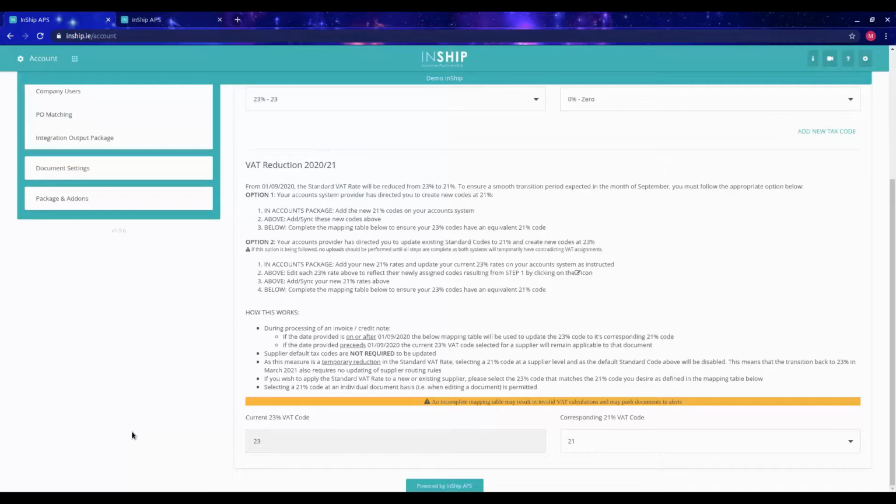Perfect. But when I'm editing a document, like a single document, should I select a 21% code? So you can do it at a single document level if you want to, because it will only change it for that one document. So you can do it that way if you want. Okay, perfect.